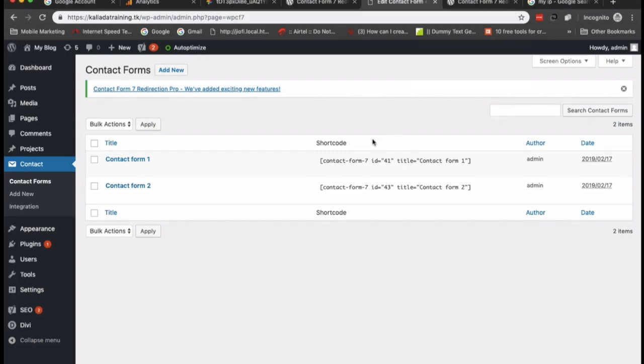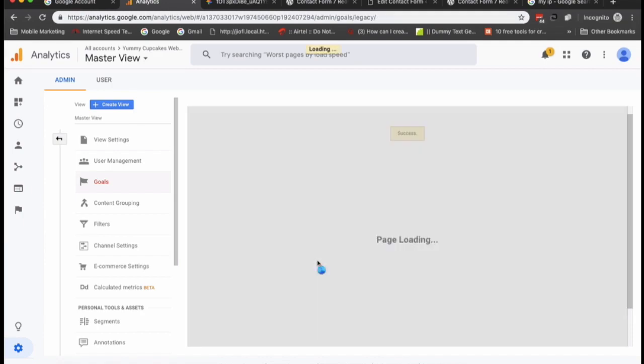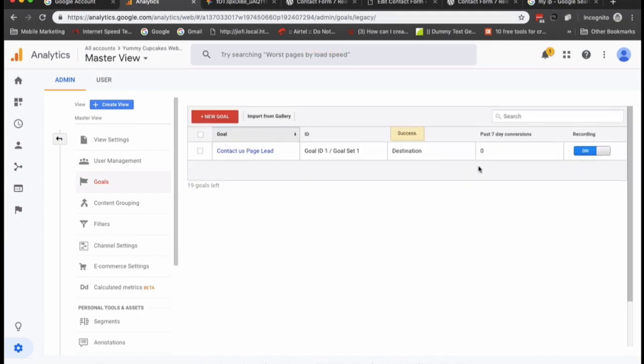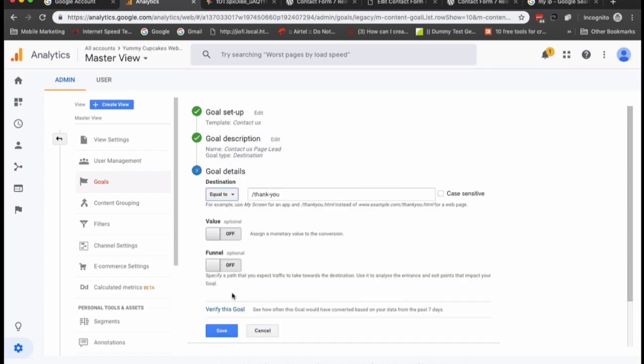So the page has been redirected with the help of the redirection plugin. Now we'll go back to the analytics admin page and enable the goal. So the goal has been set and this will be recorded, and once somebody submits the form it will start working. So I can again go and verify the goal.